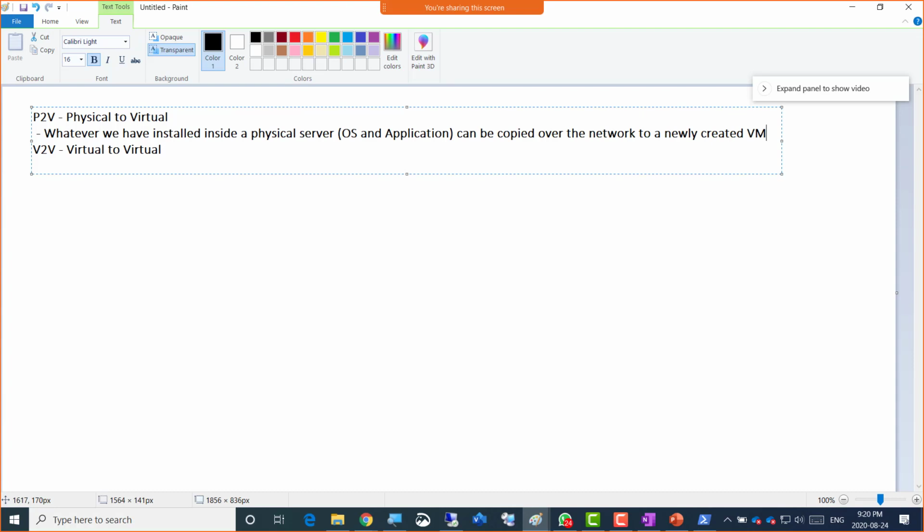Now there was really a lot of demand for this skill in the market in the last decade, because every application or installed operating system on a physical server was being virtualized really fast, right? That's why they really needed somebody who has good experience in physical to virtual, or P2V.